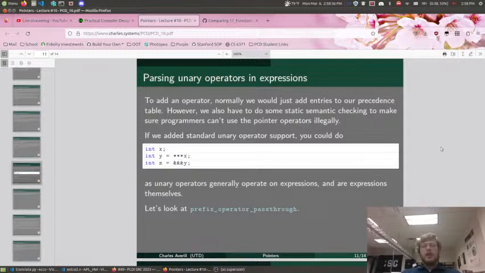So now we've got this issue where we want to parse unary operators and expressions. Normally when we've added operators, we would just add entries to our precedence table and then boom, handled for us. That's what we love about Pratt parsing. However, we have to do some static semantic checking to make sure that programmers can't use pointer operators illegally.